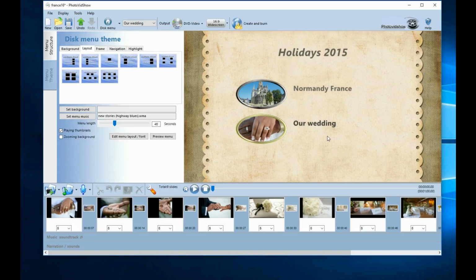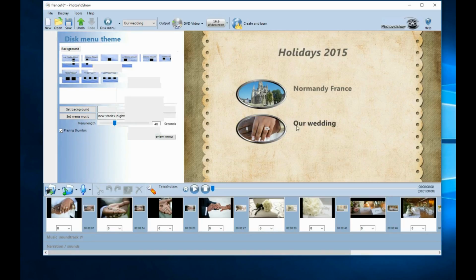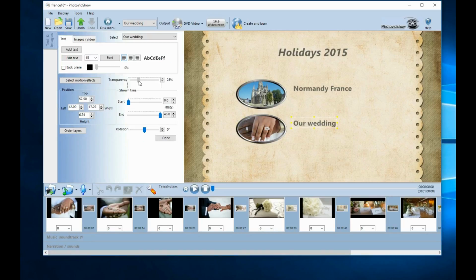So also, some of you may have noticed that because we edited our menu before we changed our layout, some of the text doesn't quite match. So if I just go here and up the transparency, so it now matches that one.